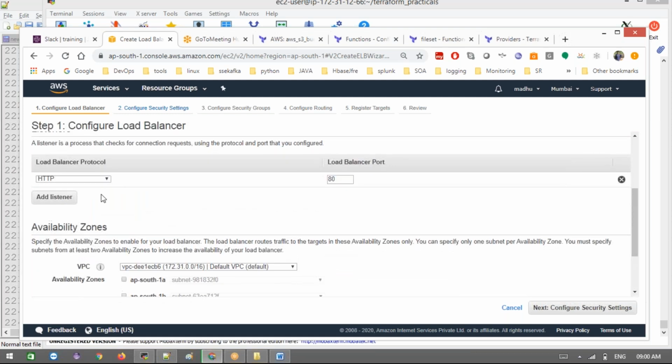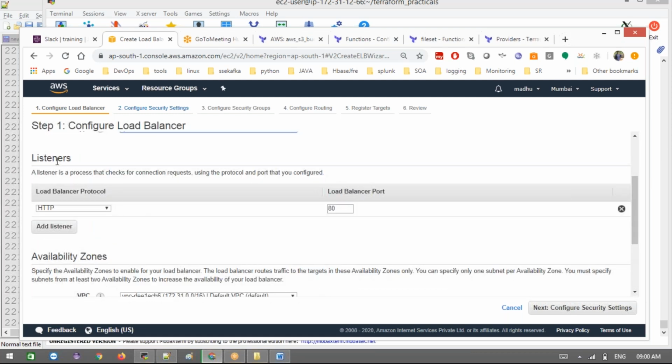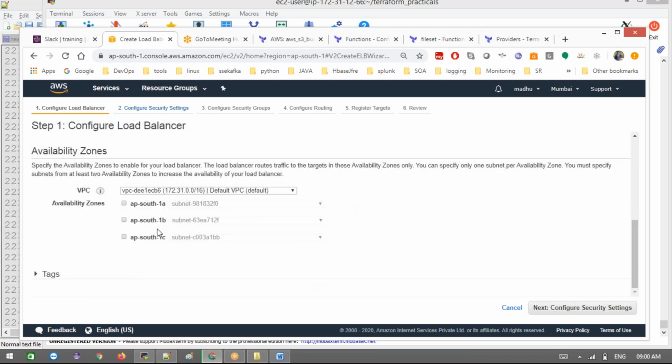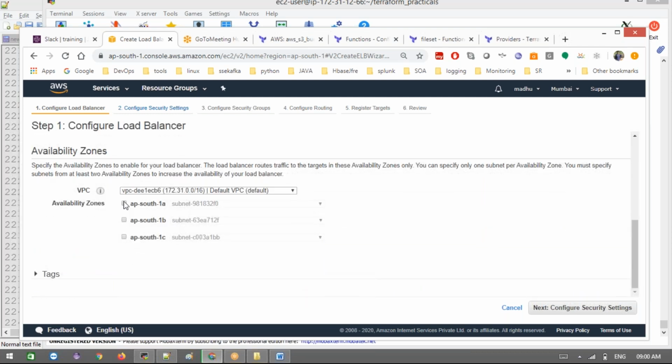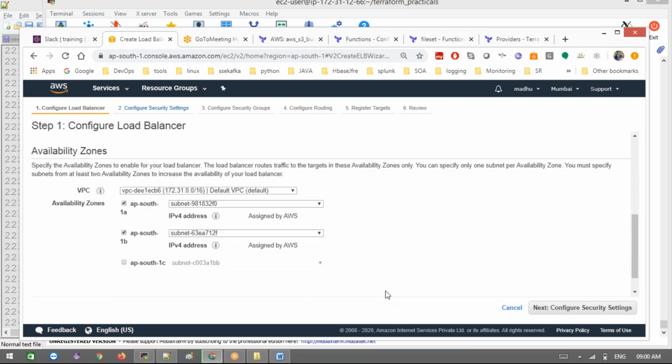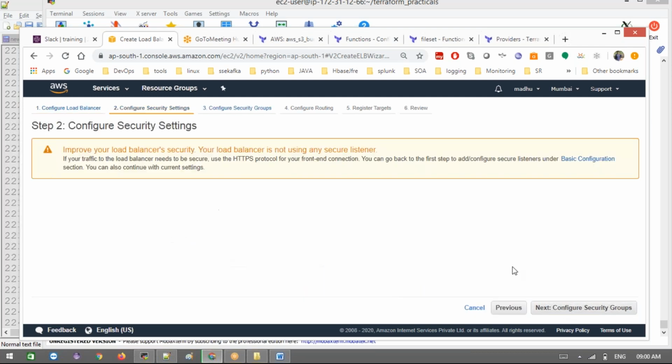And the listeners: what ports the load balancer should listen on, the ports on which your application is listening. We add those ports as listeners here. Then which subnets we need to add for the load balancer, and tags for this. We need to set up all of that. Then next, configure security settings. Let's say I'm going to create my LB now here. This is fine. Let me select multiple subnets for the load balancer, at least 2.